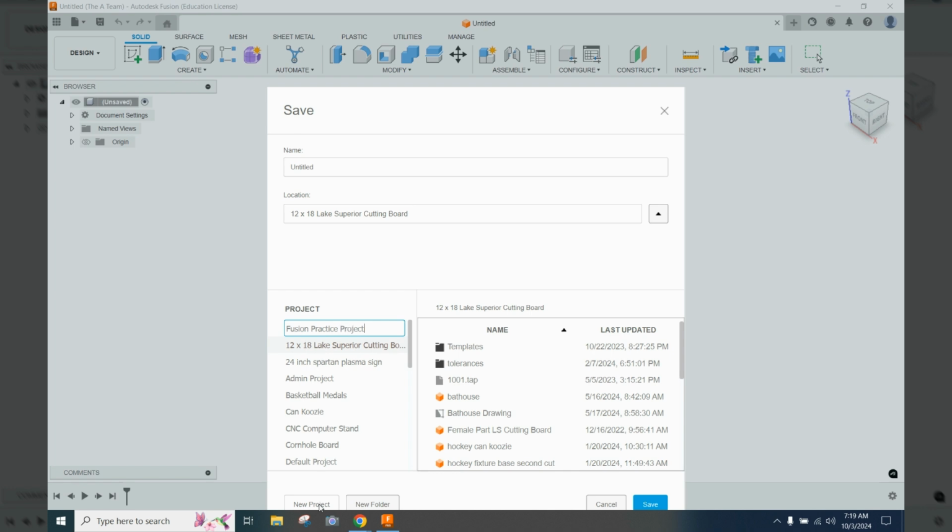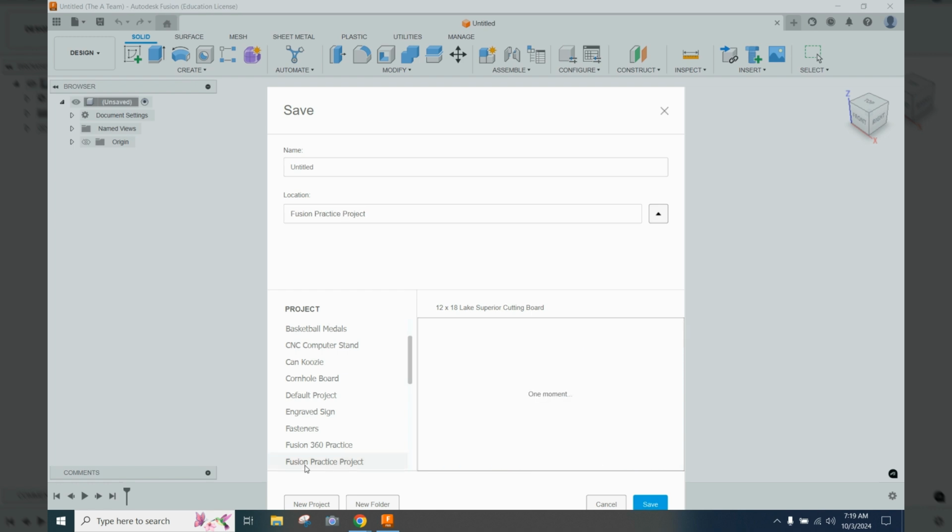Once we've got that typed in, we click this blue Save button. The wheel is going to spin next to our project name, and then you're going to go, what just happened? Did it disappear? Where'd it go? It's down here on our list. So here's my Fusion Practice project. I'm going to click on there to select it, and you'll notice up here under the location, Fusion Practice project will show up. That's the area we're saving it to.